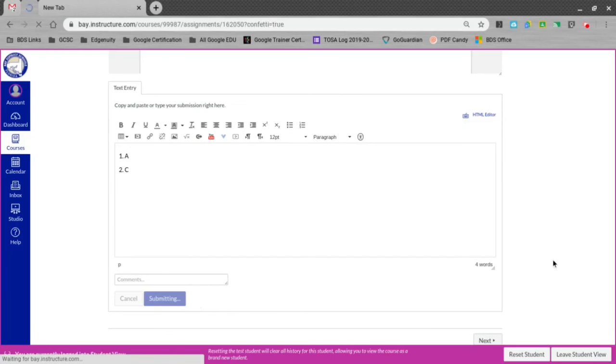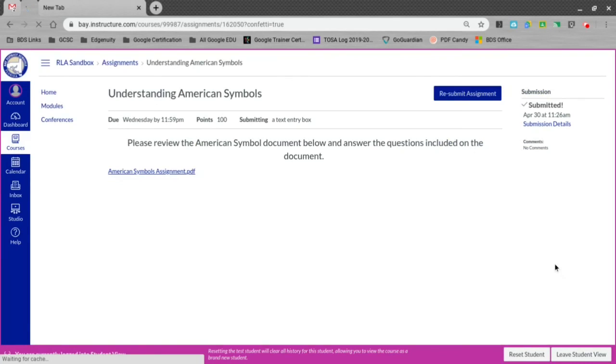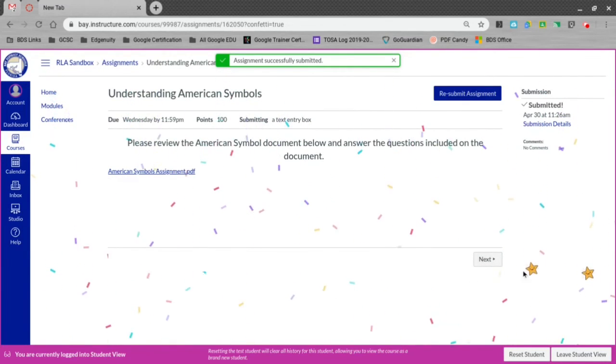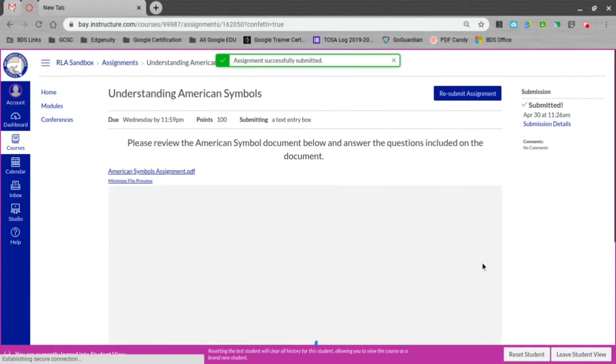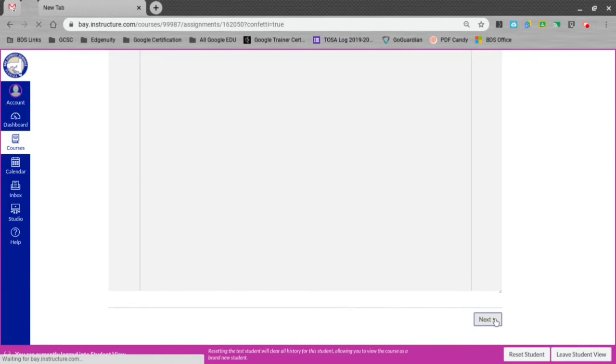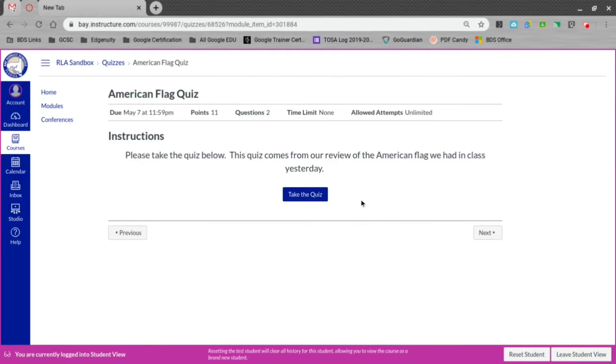And then when they're ready to go on to the next item in the module, one of the great things about Canvas is you're going to see that you get a little Next button here. And when you click on that Next button, it takes you to the next item inside of the module. And in this scenario, our next item was the quiz. And so if I click Take the Quiz, you'll see a preview of the quiz in there.